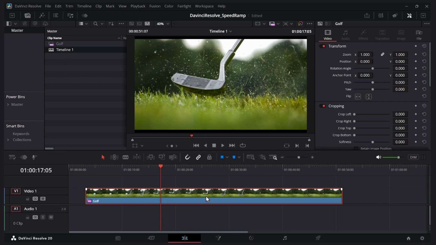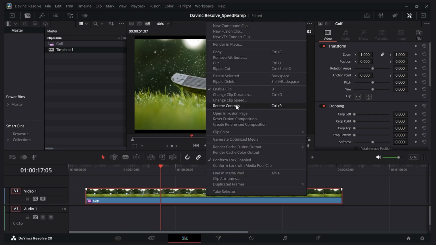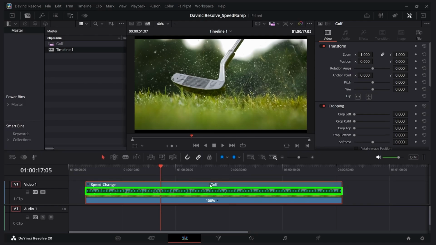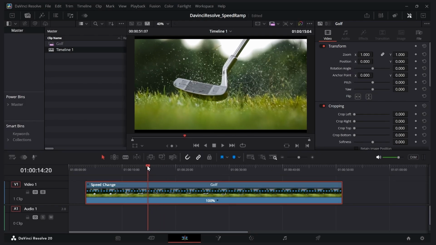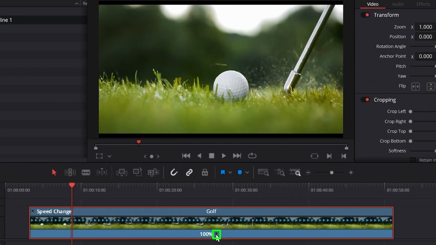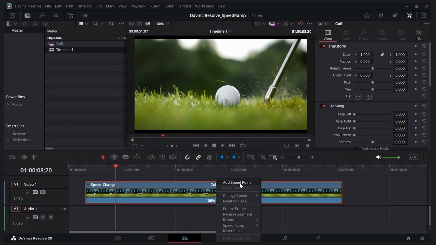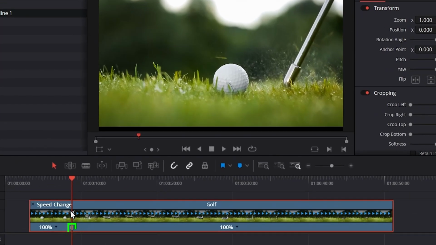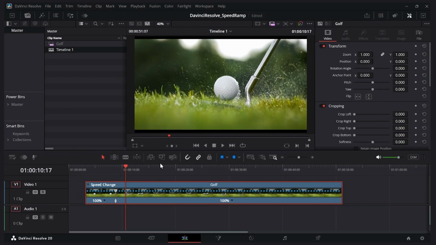What I'll first do is right click on my clip here, and I'm going to select Retime Controls. So I'll click this, and now you can see this interface changed here. What I'll do is I'll drag my playhead to the part where I want the club to speed up. So maybe right around there. Now I'll click this drop down here at 100%, and I'm going to say add a speed point. So I'll click this, and you can see some controls got created there. This will allow us to independently change the speed on the left half and the right half.